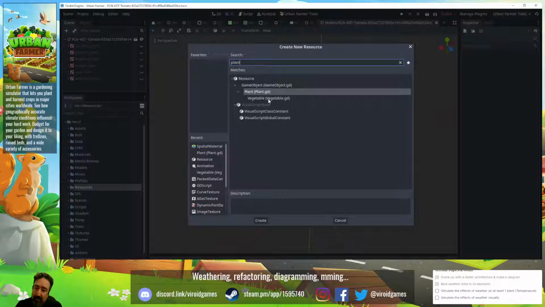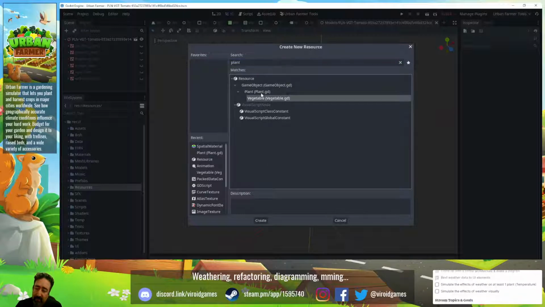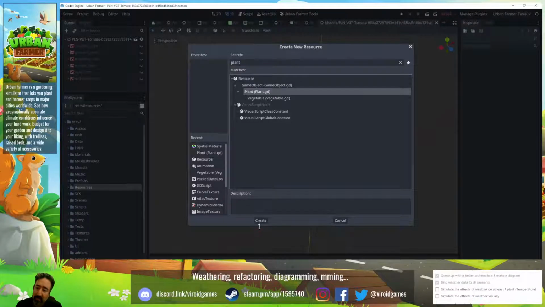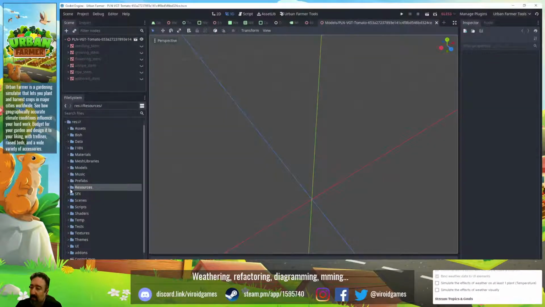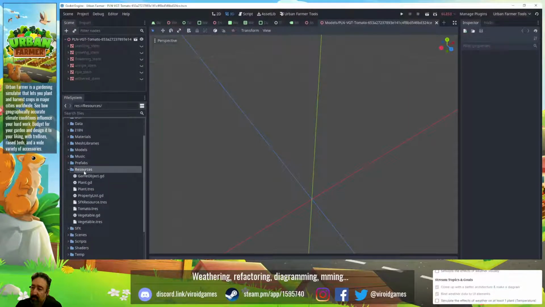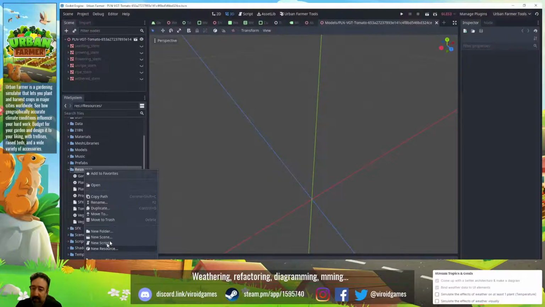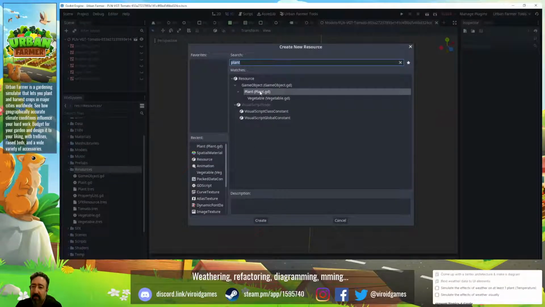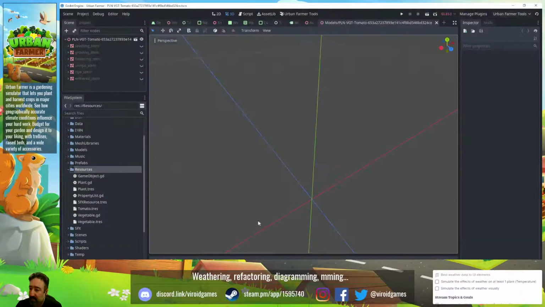So again, I said this is just a fancy case of plant. If you want to create tomatoes out of vegetable, you can, but you can consider tomato as a plant. Start off with a plant. Create this. Wonder what happened there. Plant, create new resource, create.